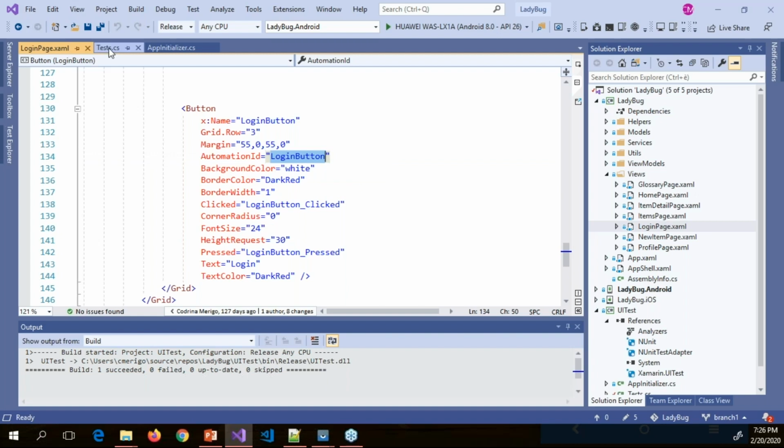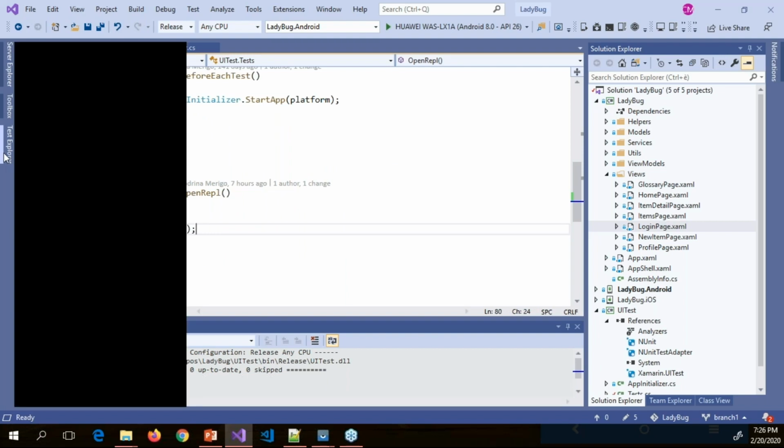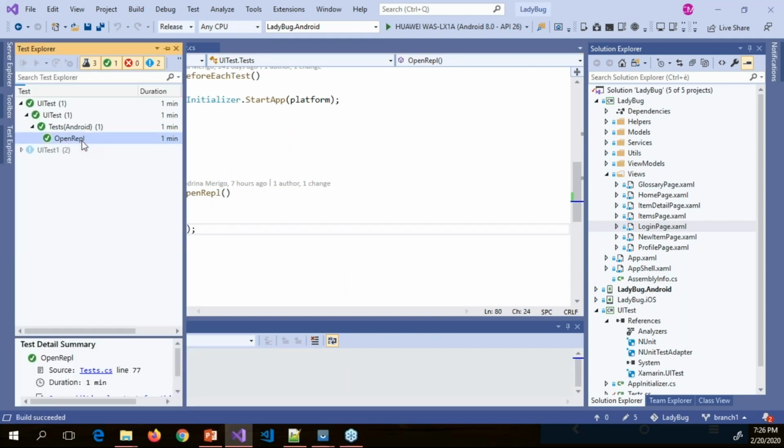So let's move back to the test. I will call again the REPL framework that I closed. So I will run this test.